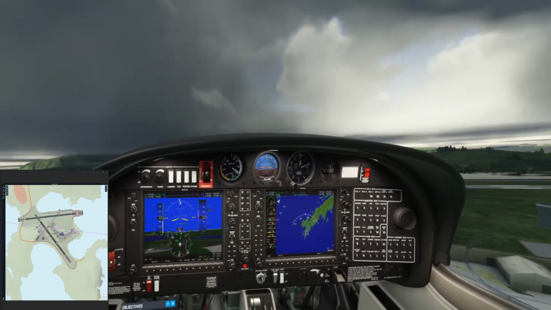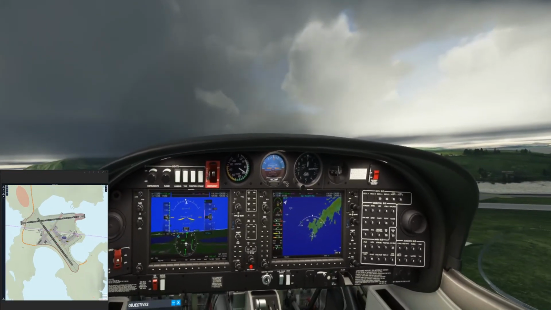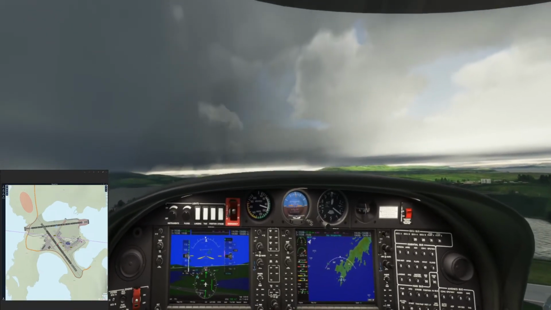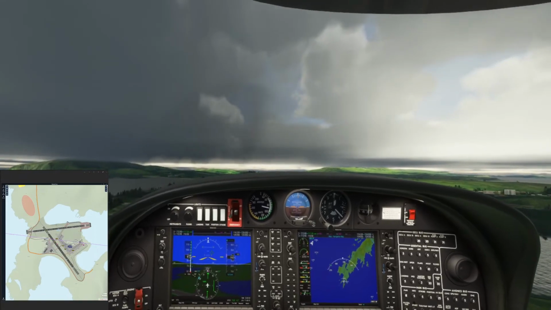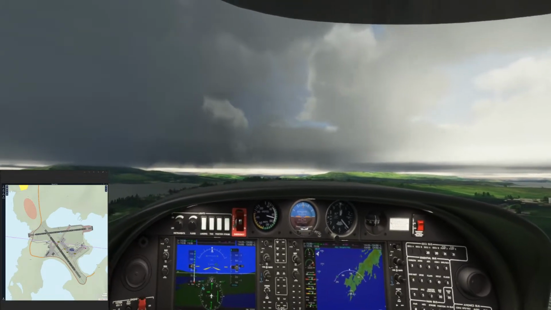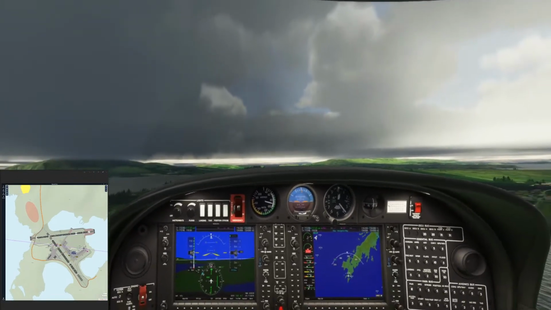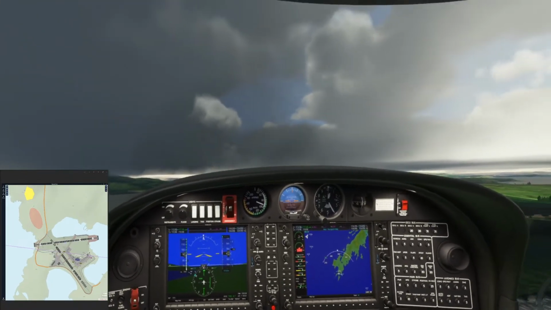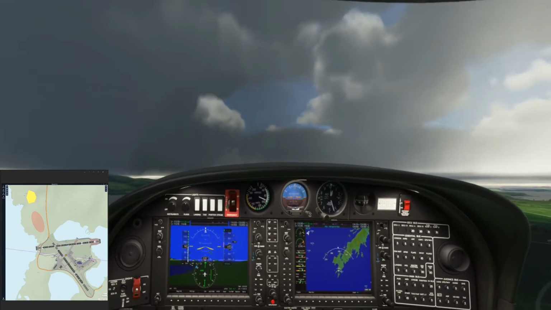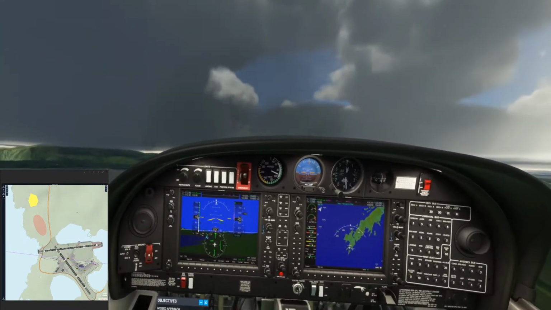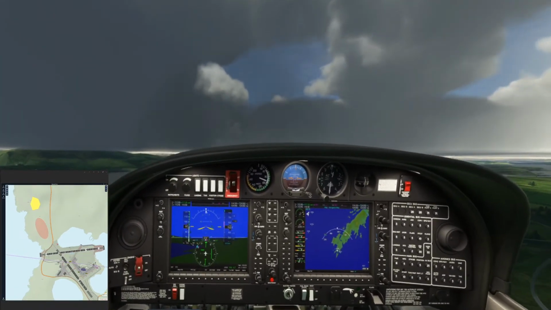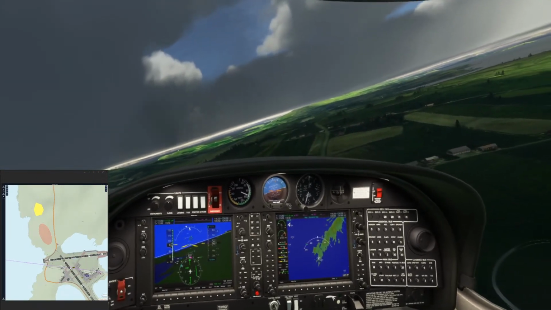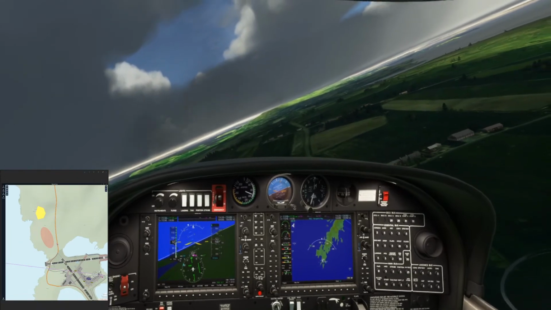Level off at 500 feet, then make a right turn to track 055. Keep the flaps at takeoff. Keep 500 feet and turn right onto track 055. That's a right downwind for the short runway 24.